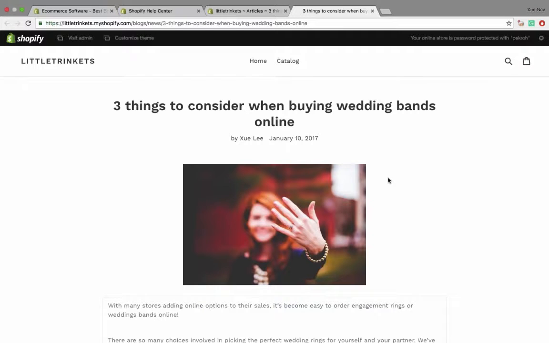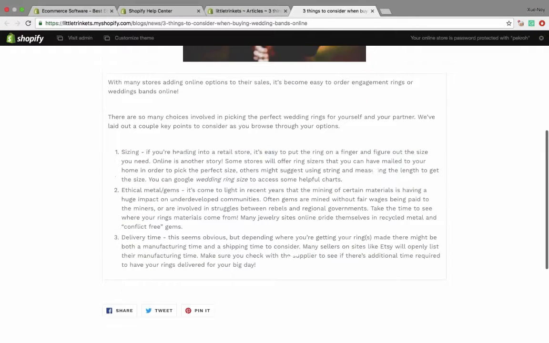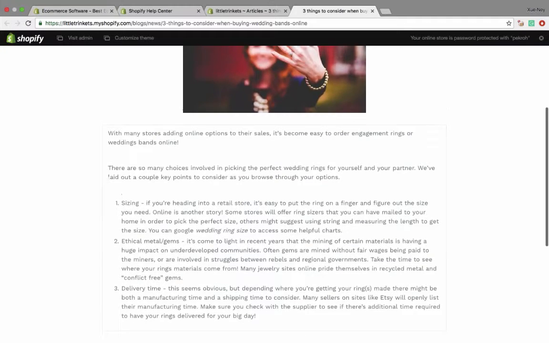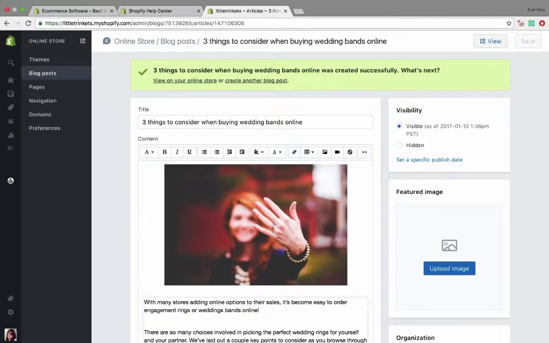Beautiful. So, three things to consider when buying wedding bands. It's written by me, posted on today's date, and then it has all the information about what you should do, or what I would suggest as someone who's choosing to buy wedding bands. Okay, so beautiful. Now I promise you that was the last content we're adding.